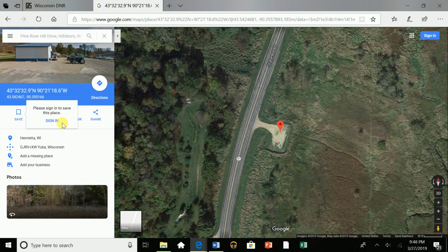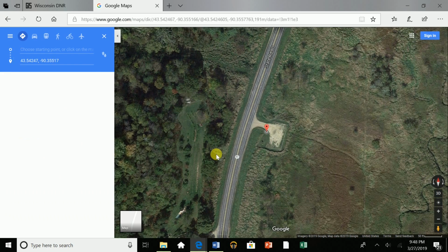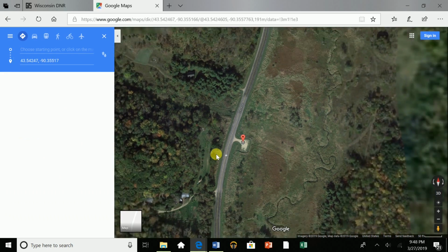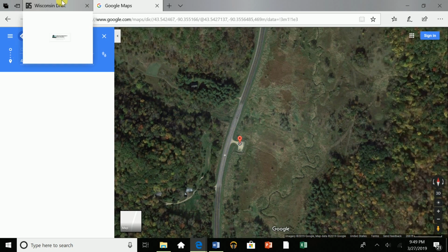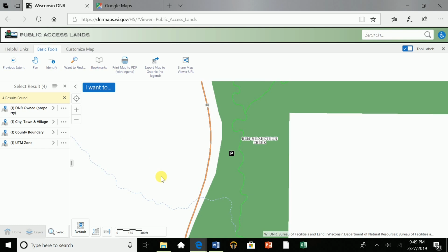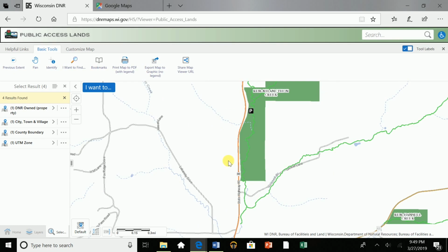If you're not into using your phone, or you don't have the app or a smartphone, you can also look at the directions here. I can just do directions, type in your starting location, and it'll give you step-by-step directions. So that's an easy access point. I might save that for later, although that's a ways away from my home. So let's find another example that's a little less intuitive.